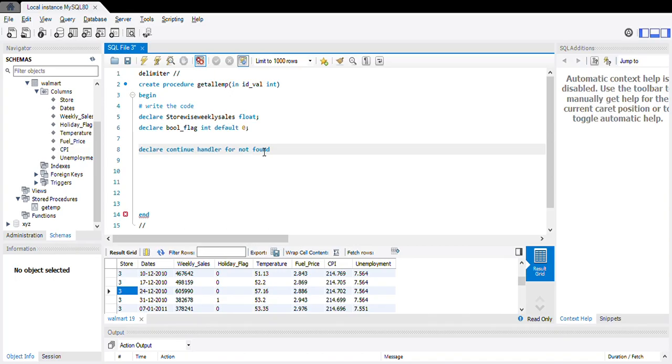If there is any data which is not found for a particular store ID, then we are simply going to execute whatever is present within this declare variable. Once this is declared, we are going to set the bool flag value to 1, and after this we are going to write that particular query where we are going to fetch the weekly sales store wise.